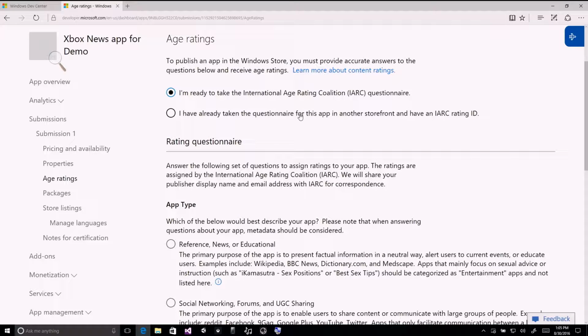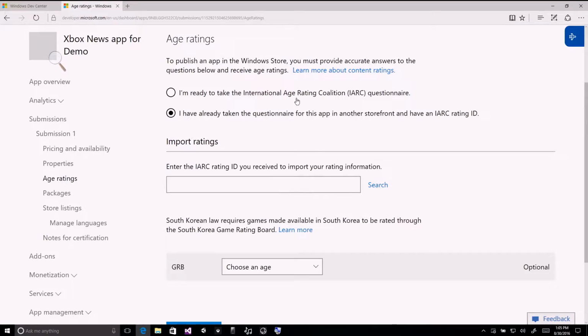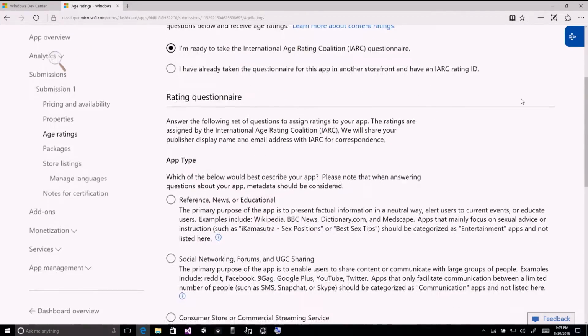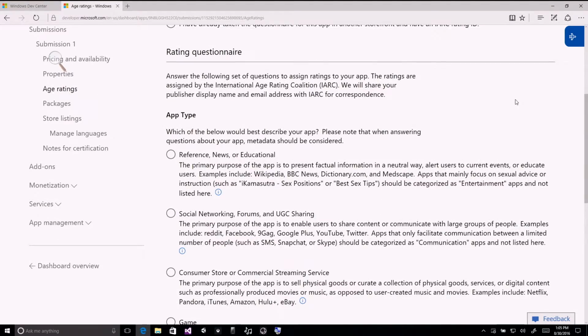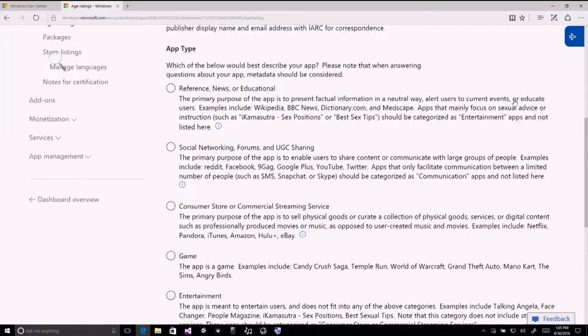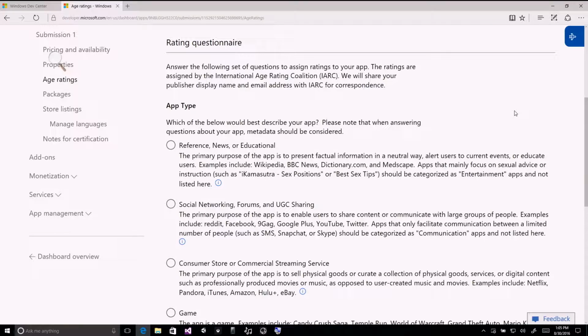If you've already taken this questionnaire, say for another app store, you can take the IARC rating ID and put it right in and skip the whole process, which is kind of nice. We haven't for this one, so we'll walk through the process. So the rating questionnaire is pretty simple and straightforward, and it's good to know that as a developer, you're just required to do your due diligence here.